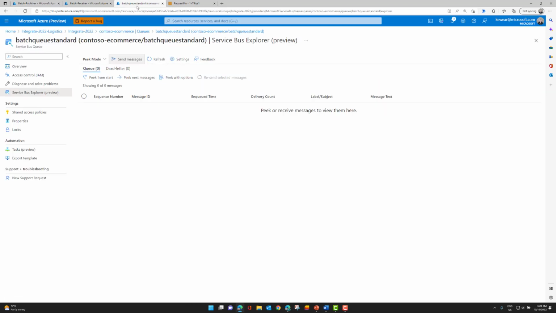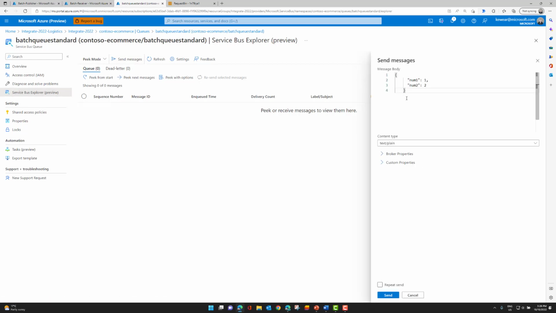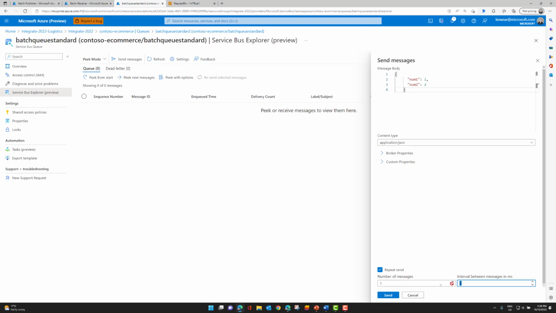What I'm going to do is head over to Service Bus, find a queue, and then find the Service Bus Explorer, which is on the left nav. I'm going to put in a message body. It doesn't really matter, it can be arbitrary, just passing in two numbers. I'm going to say my content type is application JSON, and then I'm going to do a repeat send. So every 4,000 milliseconds, or 4 seconds, I'm going to send a message, and I'm going to send 21 messages in total.